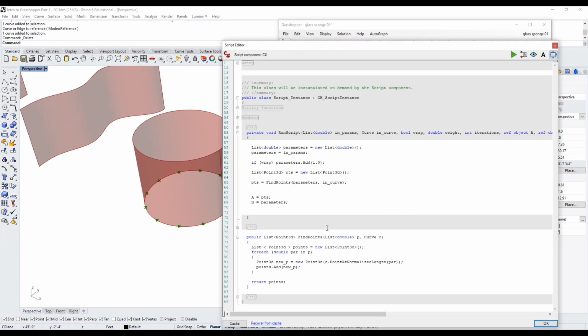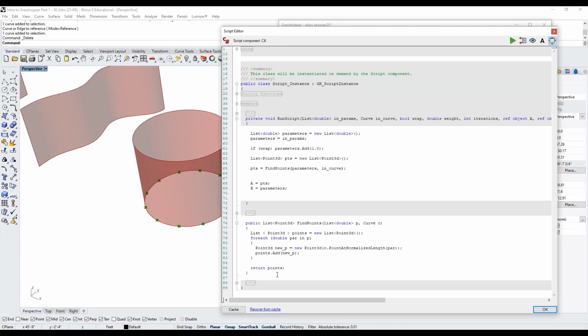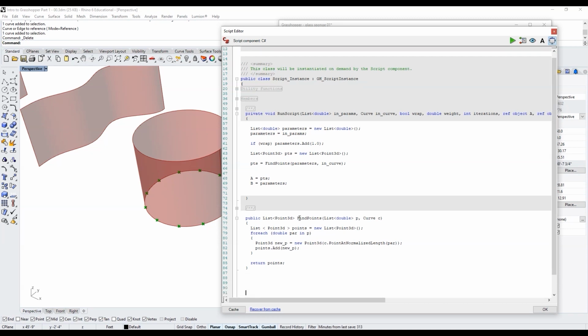So we just made a function that will take in a list of parameters along with a curve, and it returns a list of points on that curve specified by those parameters, very similar to the evaluate curve component in Grasshopper. So let's continue to practice making functions, and let's make another function just below this one.